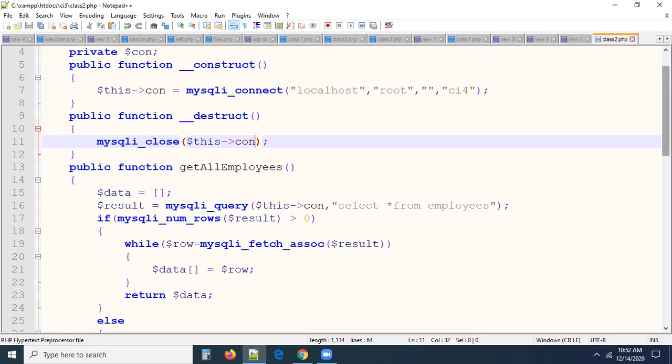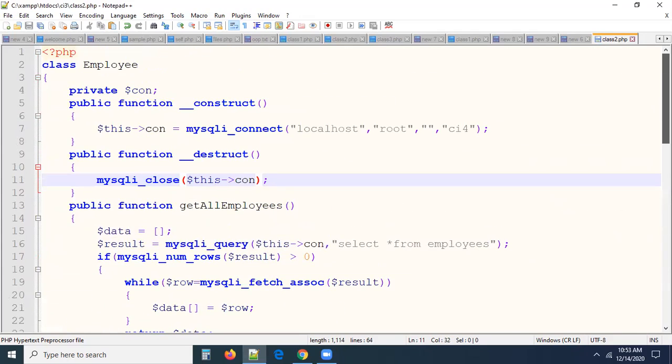A class is ready. But are you creating any object here? No, we are not creating any object, guys. Now, let me create a file. All of you try to see.